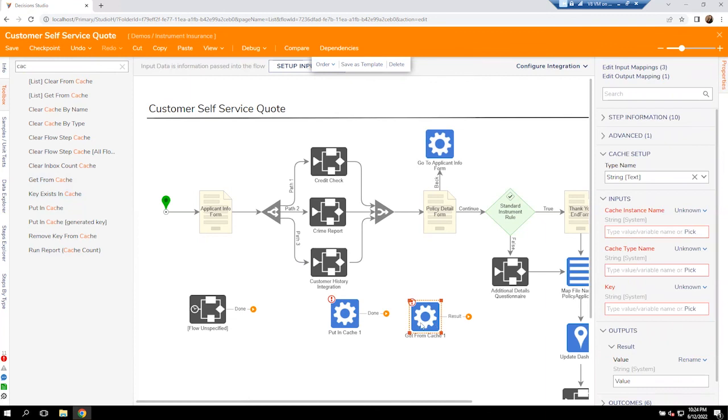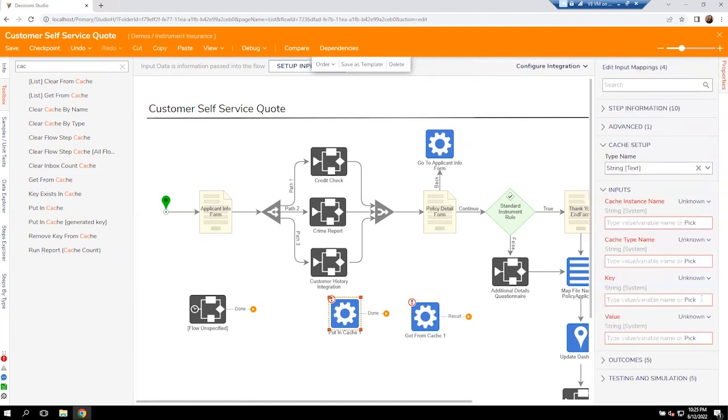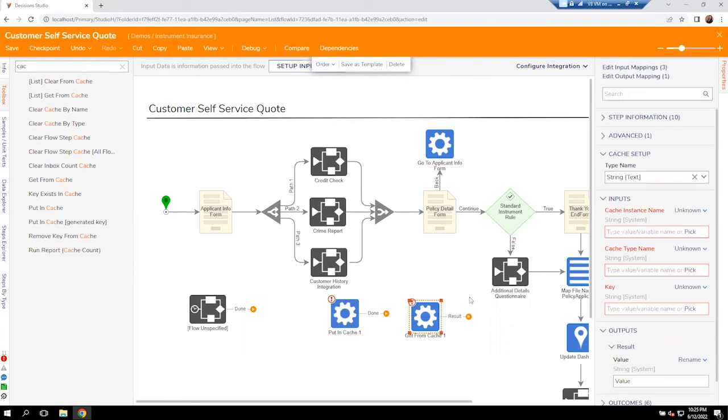When we collect things from the cache here, we're going to have to give it the name and the type as well as the key too. So we'll actually be able to set that up for our inputs here and recall it whenever we're ready to fetch from it.